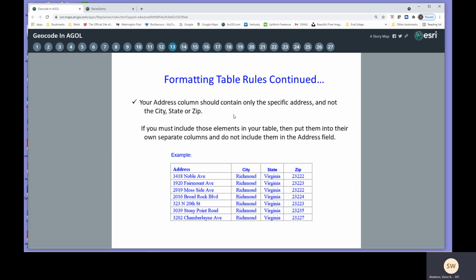Okay, your address column should contain only the specific address. Don't include the city, state, and zip. We work in the city of Richmond. The addresses you're trying to geocode, we already know they're all in Virginia. We know they're all already in the city of Richmond. It doesn't matter what the zip code is because we do not have repeating addresses in different zip codes in the city. So that information doesn't help you, and it will actually make it not possible to geocode. So don't include it in your address field.